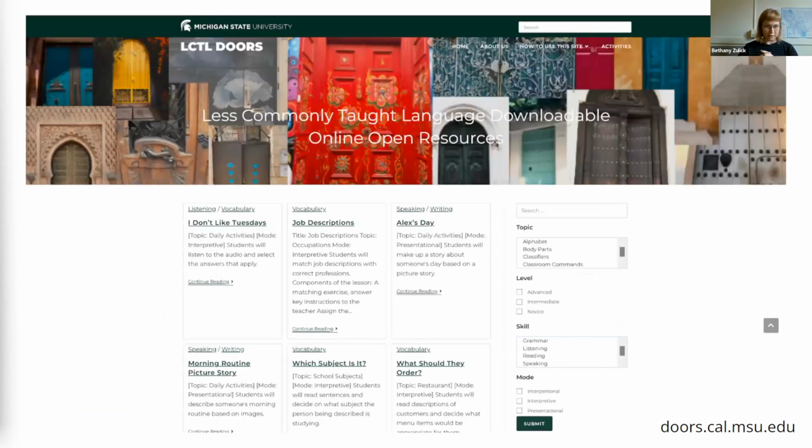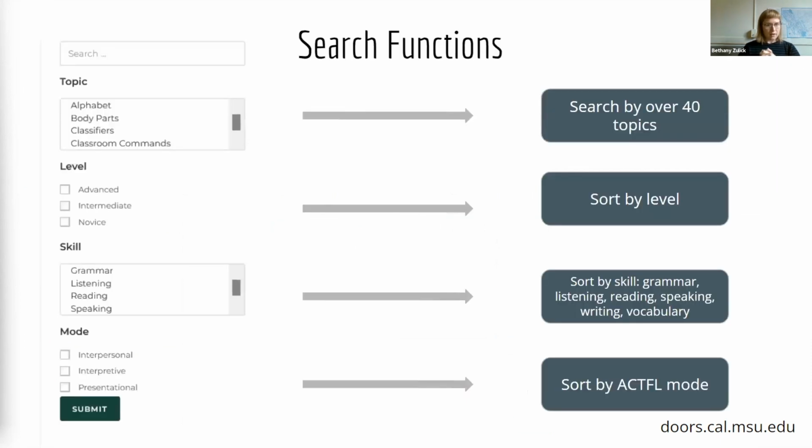This is the activities page. But if we zoom in, we can look at the search function. It's on the next slide. So you can search by 40 different topics or categories. You can also search by level. Currently, we mostly have novice activities with a few intermediate activities. In the future, we will be developing more intermediate and advanced activities.